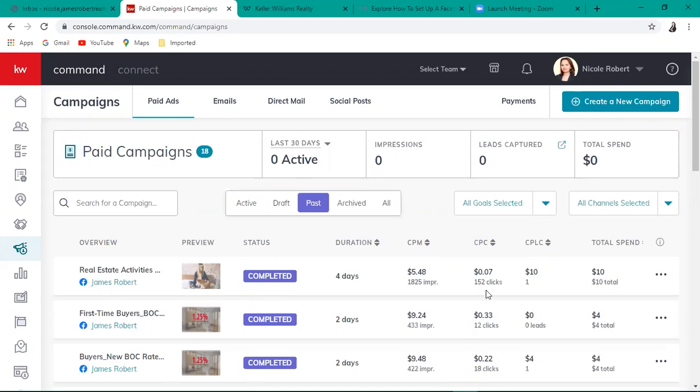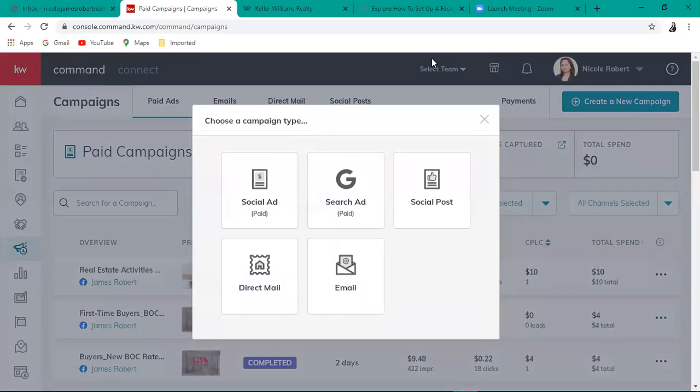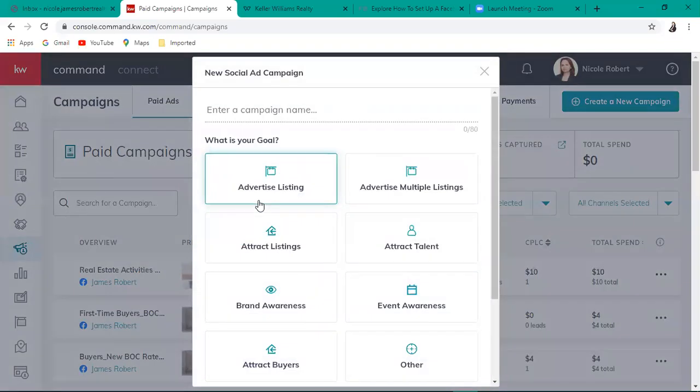Okay, well, I think you guys can get the idea for now. This is just your dashboard that gives you an overview. So if you wanted to create a campaign, you'd go to the top right up here and click Create a New Campaign. Right now, what we're going to be doing in this session is social ads, paid. So it could be Facebook and or Instagram.